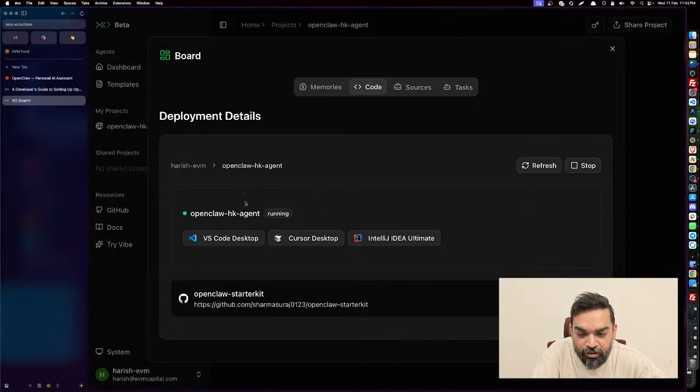We see running here. In case you don't see running here beside your agent name, I would recommend you wait, right? Don't rush into it because they have to spin up a machine. All of this is happening automatically using Kubernetes. But wait, we're not developers, so forget about that.